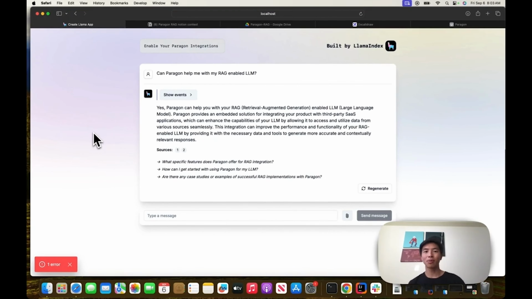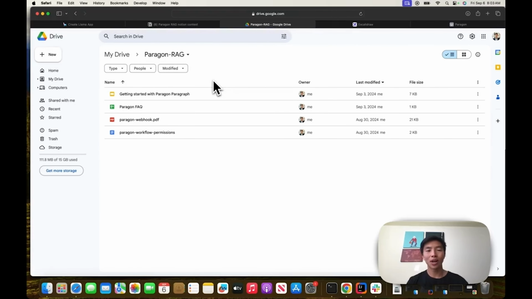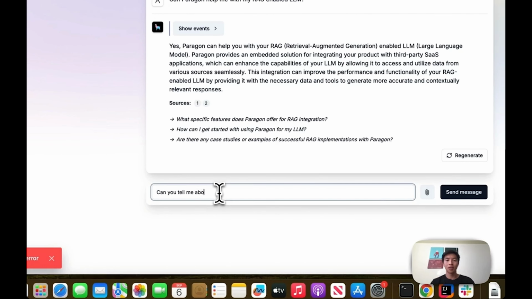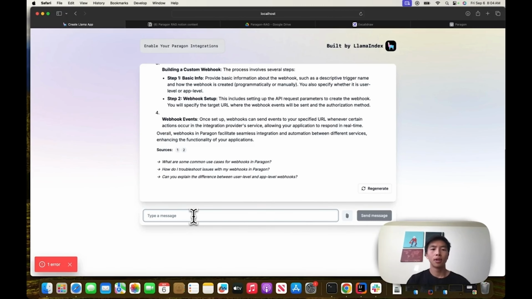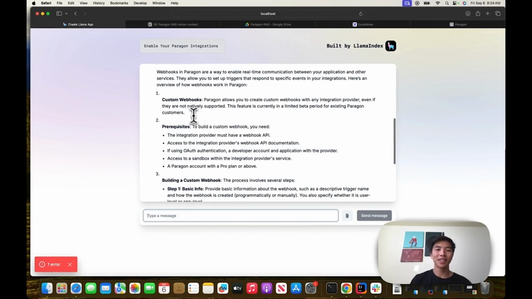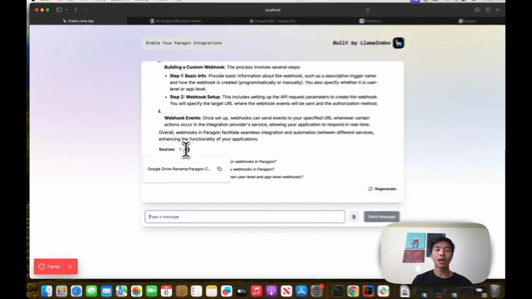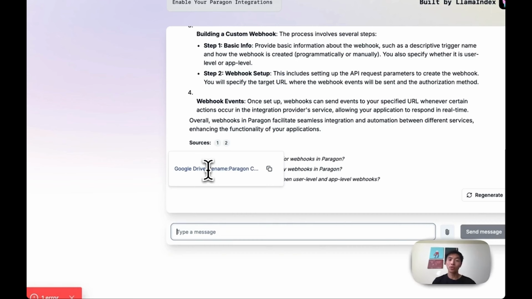I'm going to go into a couple other examples to show the full array of the integrations that we put together. One of them being Google Drive. So you see this Google Drive has different types of files, right? It has Google Sheet, Google Slides, a PDF, a Google Doc. And one of them is about Paragon webhooks. So I might ask, can you tell me about webhooks in Paragon? It's a pretty lengthy and comprehensive answer. It talks about custom webhooks, some prereqs of it. And again, you should be able to see that it sources our Google Drive file, the Paragon custom webhooks PDF.